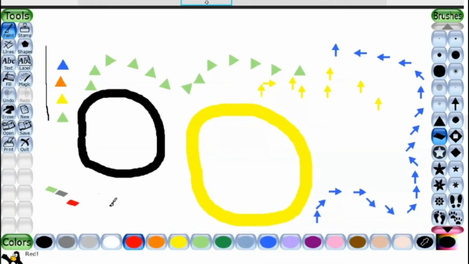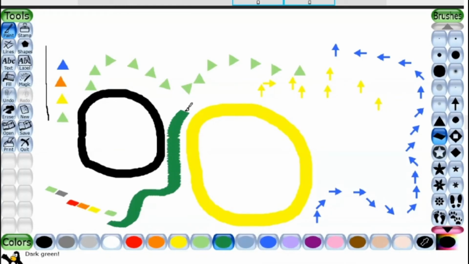What do this, ma'am? Yes. So you can make a design if you are dragging the mouse.